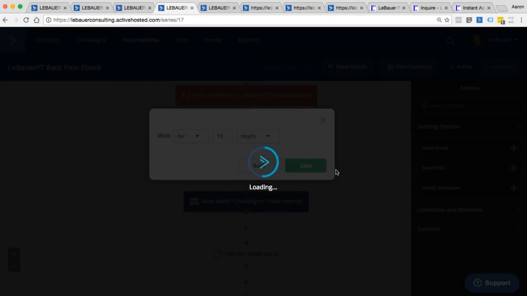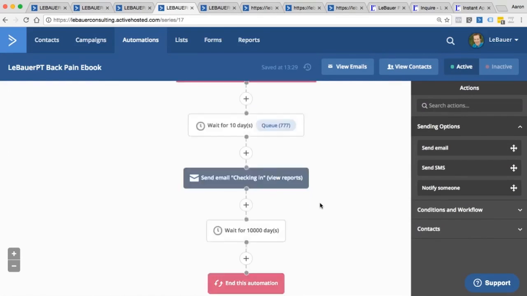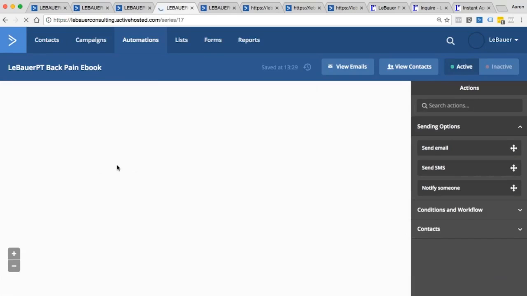Save. And now 777 people are going to get this email message from me in the next 24 hours, and I'm going to be slammed. And maybe that'll fill up my schedule for the next month. Maybe not, but we'll see. So watch what happens if I refresh this. We'll see how many people have moved through there.